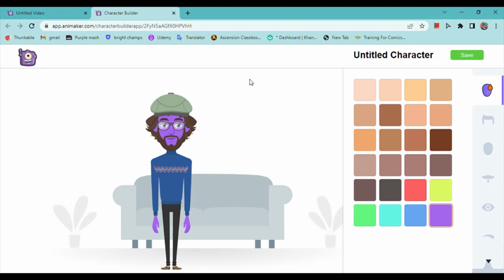I don't even know why they added this into Animaker. It just makes characters because. So now let's get back to the point.